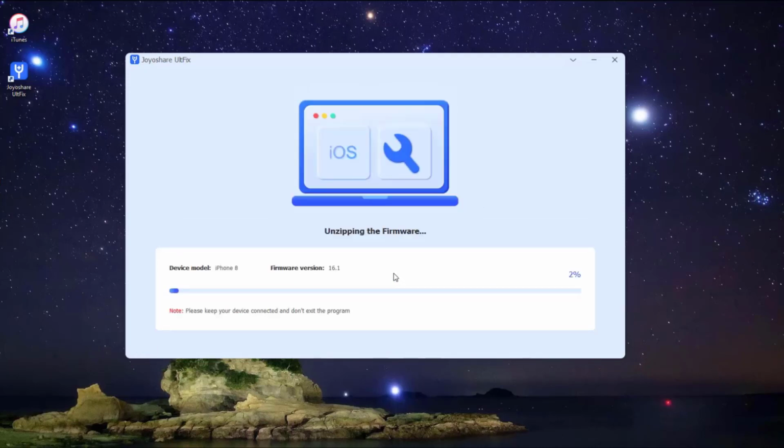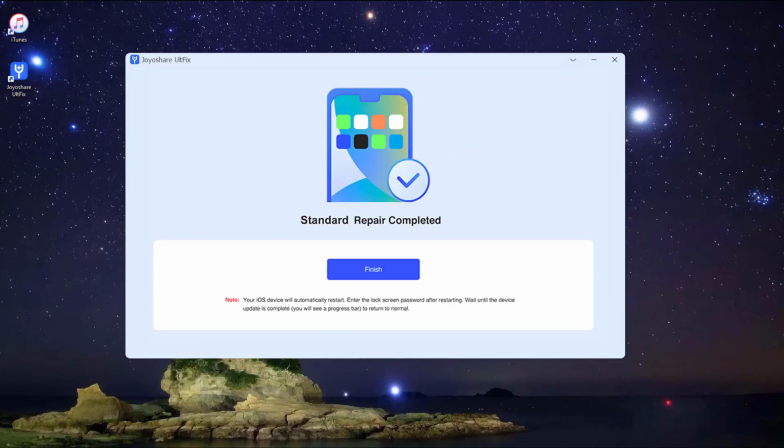Lastly, click the Start Standard Repair button to fix your vibration not working on iPhone issue. A few minutes later, your iPhone will restart and come back to normal.